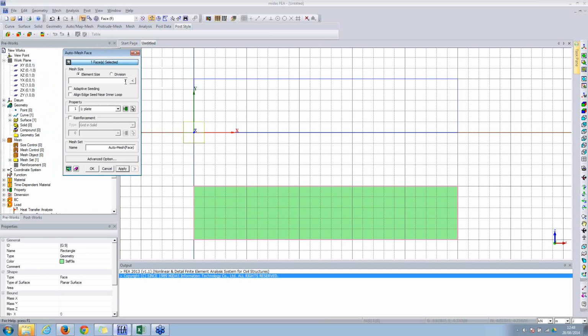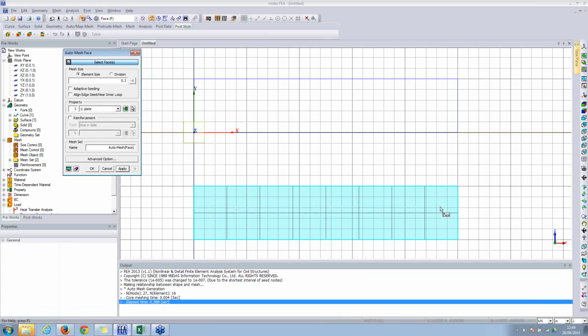give a size, 1 meter, or if I click on this arrow, it will suggest some other size for me. Okay, so 0.3 meters, and you see those dots here. These are the location of the nodes. When you mesh it, it will be divided into nodes and elements, so you can see how fine your mesh is going to be. Alright, so when you click apply, you will get a series of plate elements. So it's divided into several plate elements now.